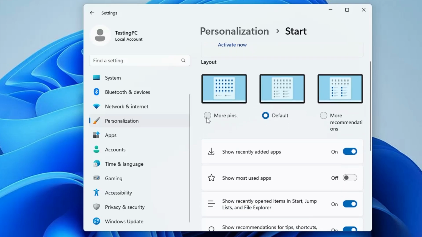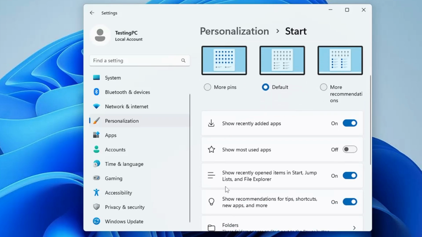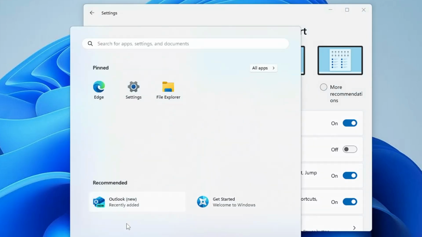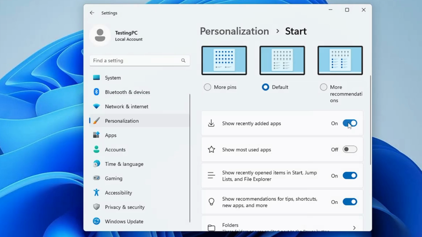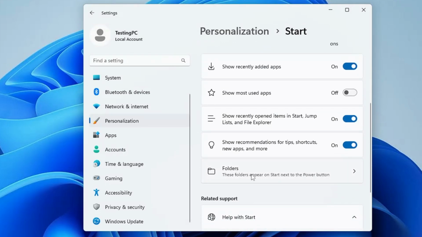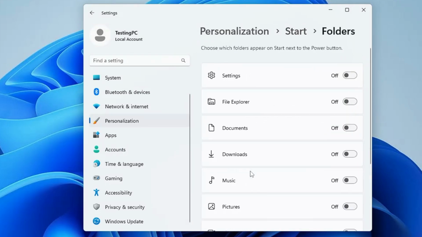If you want to go with more pins, then you can select this option. If you want more recommendations, then you can choose this option. You also get many other categories, like show recently added apps. And if you don't want an application to be displayed here, then you can go ahead and turn off this option. Then you can come to the folder section and click on it.